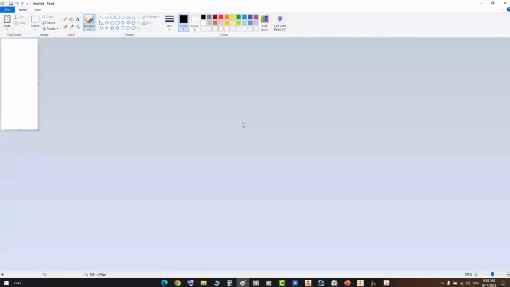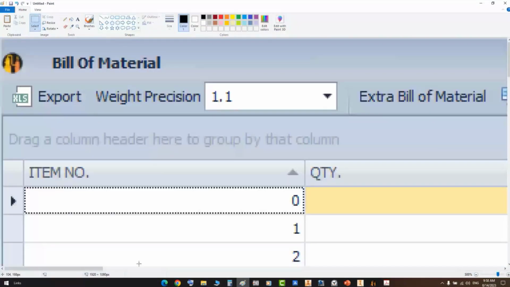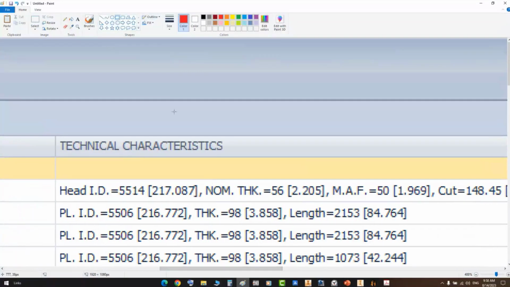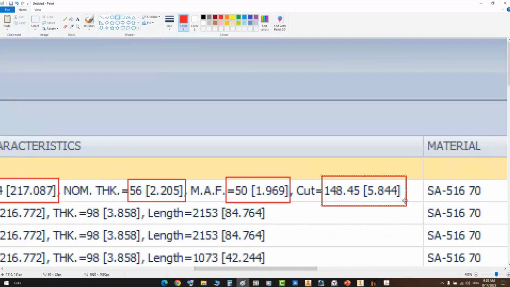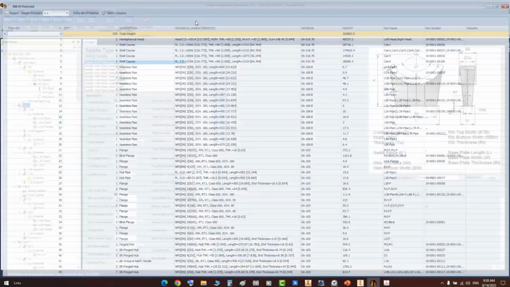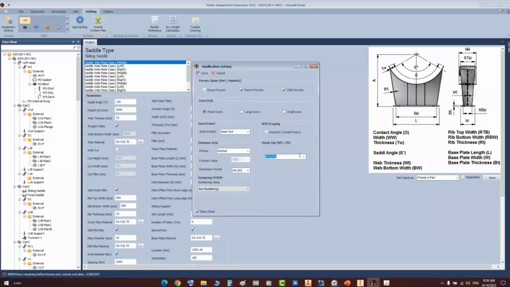When you take a close look here, as you can see, the inside diameter is mentioned here in millimeters and inches, and the same for the thickness, minimum thickness after forming. So you can extract the data in your bill of material in many different ways. Okay, now let's bring everything back to the original option, which is NPS here.